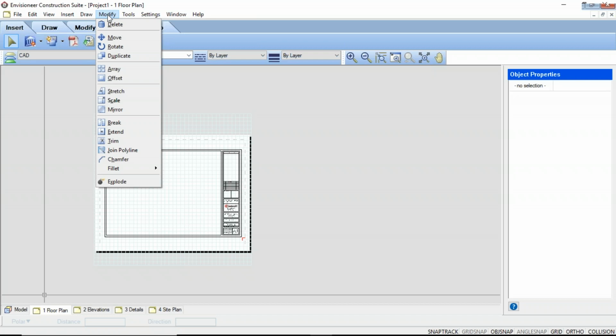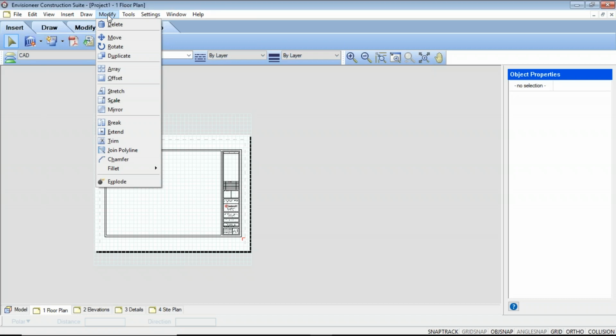So you can delete, move, rotate, you can duplicate, basically creating a copy, you can array or offset, you can also stretch, scale, and mirror any line or anything that you have inserted in your sheet views, and you can break, extend, trim those lines as well.